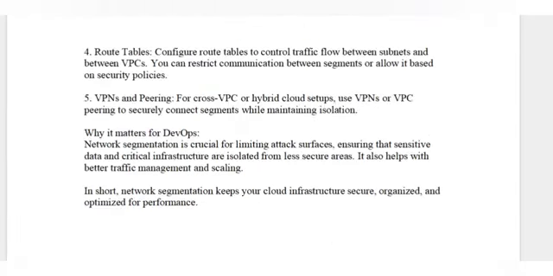Fourth is route tables. Configure route tables to control traffic flow between subnets and between VPCs. You can restrict communication between segments or allow it based on security policies. Fifth is VPNs or peering. For cross VPC or hybrid cloud setups, use VPNs or VPC peering to securely connect segments while maintaining isolation.